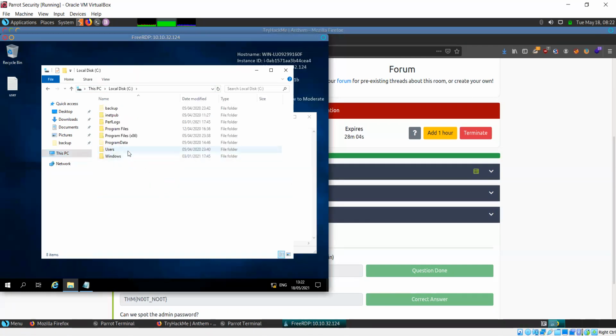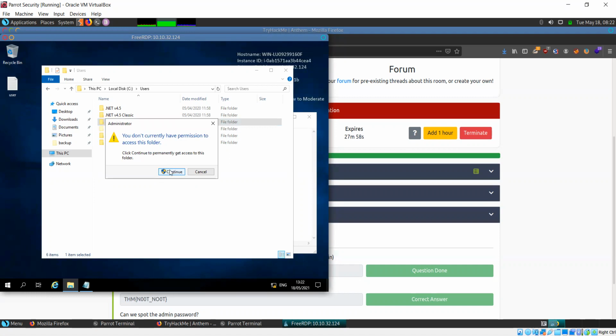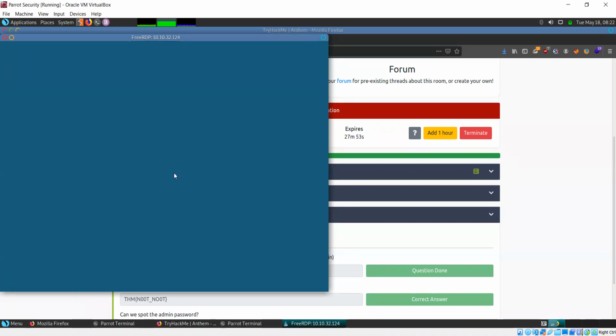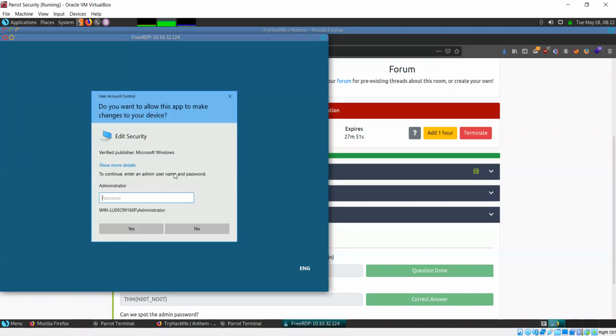So let's go back into users again, into administrator. It says you don't have permission to access. Just wait, screen loading. I'm getting all this screen.